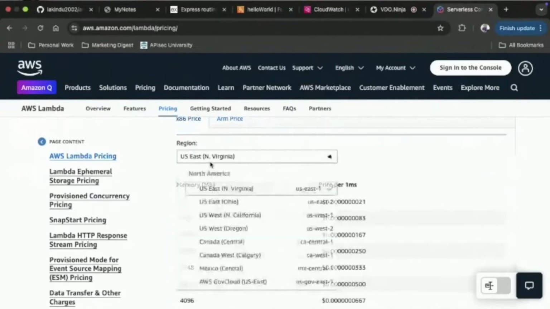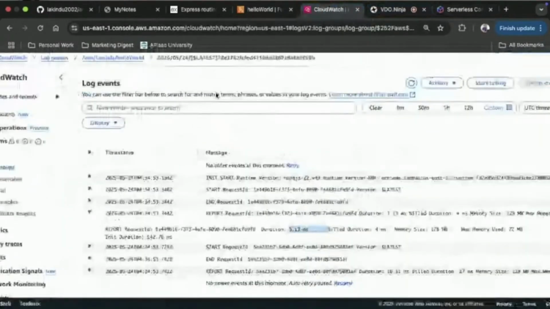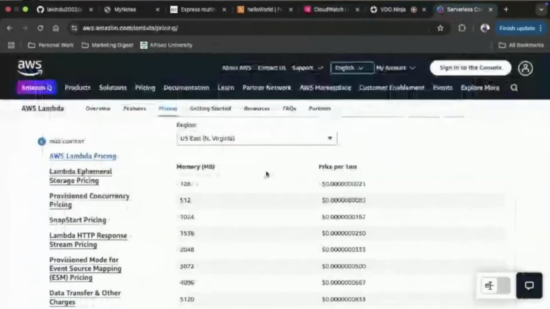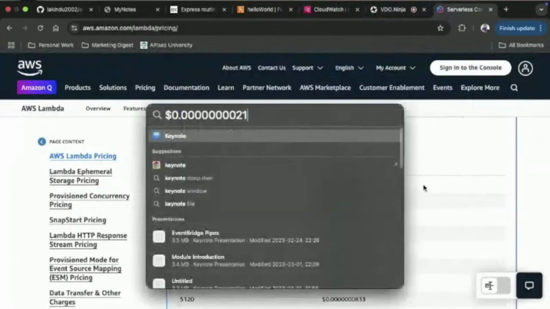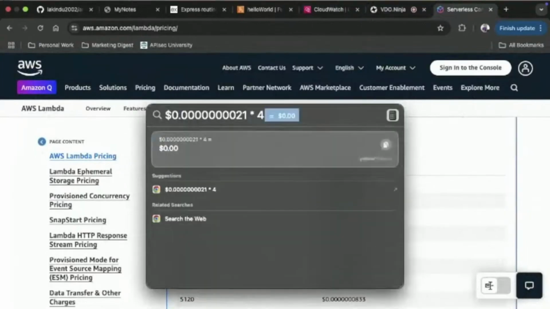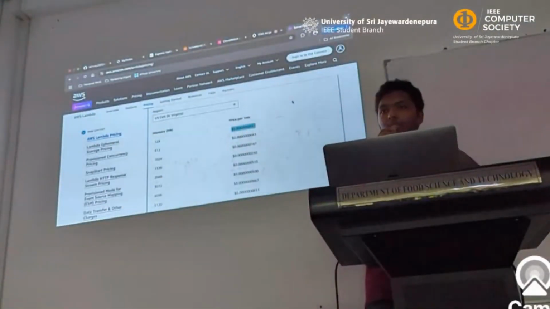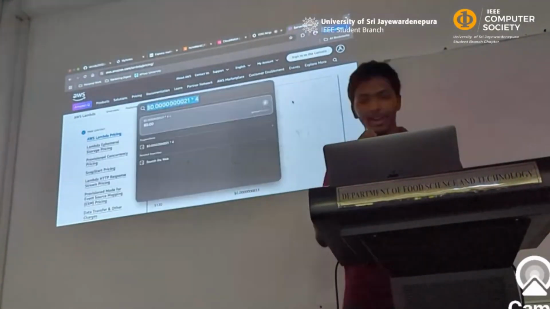If you switch this to US East 1, you can check the memory that you configured it on. We configured it on 128 megabytes of memory. With 128 megabytes, we pay this much per millisecond. If you multiply it by 4, it's still less than $1. So you don't pay for it essentially. It's essentially free, and that's the best part about it. You don't even notice your bill, because I can't even get a bill out of it. It still gives me $0.